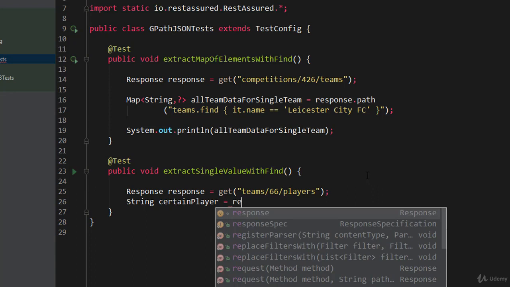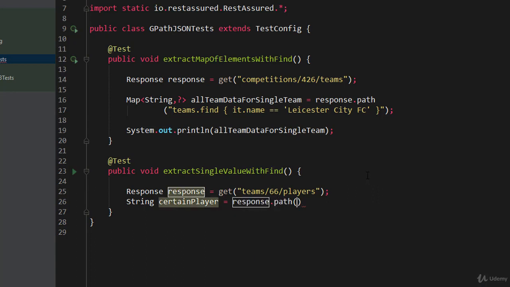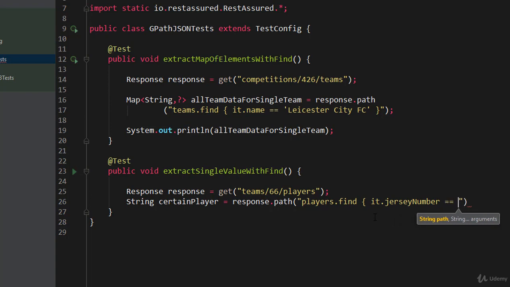Then we're going to take the response again and call Rest Assured's path on it. Inside the brackets we need to write our GPath expression. We're going to take all of the players nodes and do a find on those. Then in the curly braces we write our expression. For each object, look for the jersey number, make sure that it's equal to, with double equals, 20. And then from that result, we want to take the player's name.